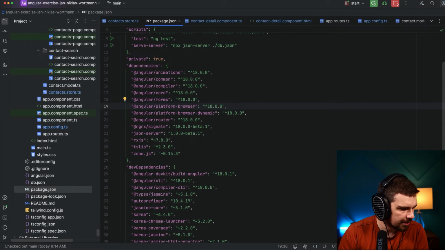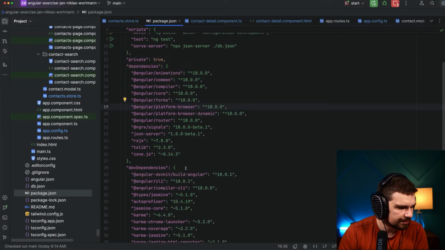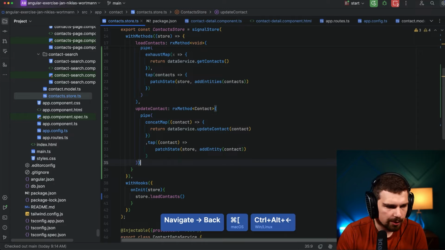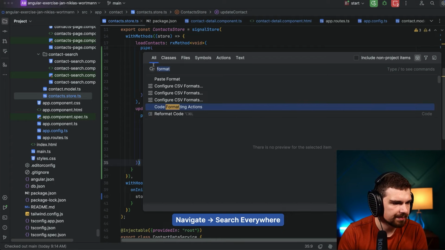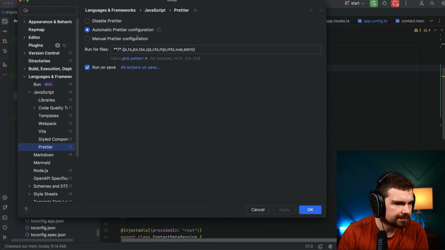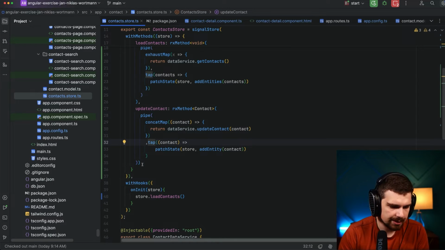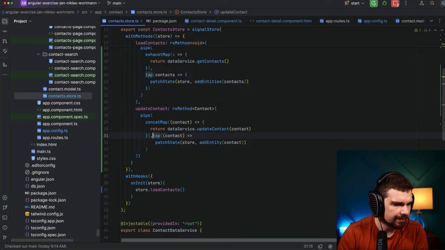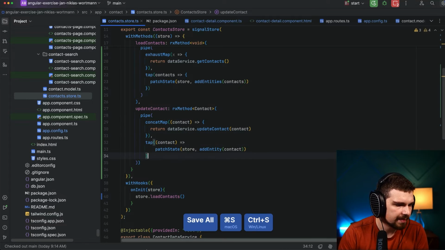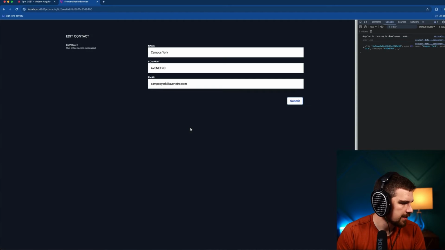I don't have a prettier config. Okay, well, that makes sense then. Okay, we will cut this out. Yes, so. Okay, let's look whether this worked.